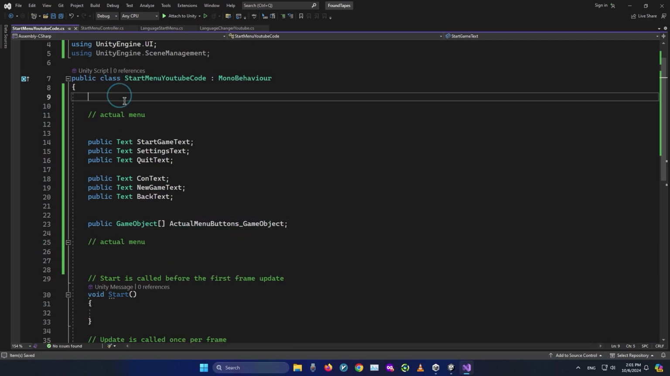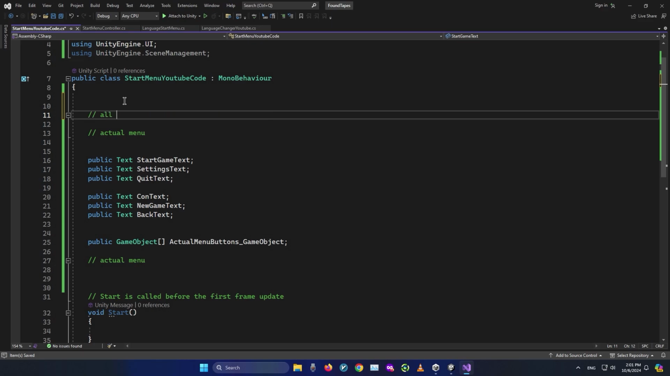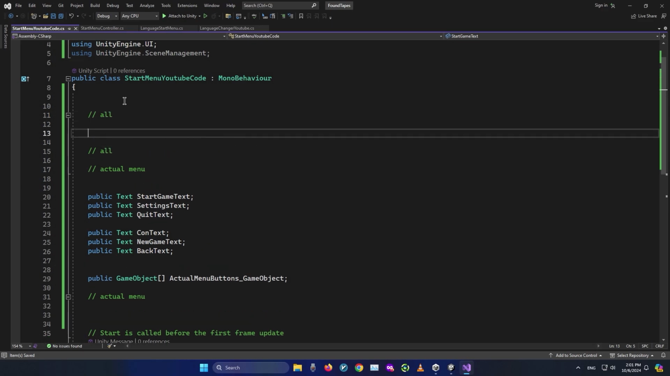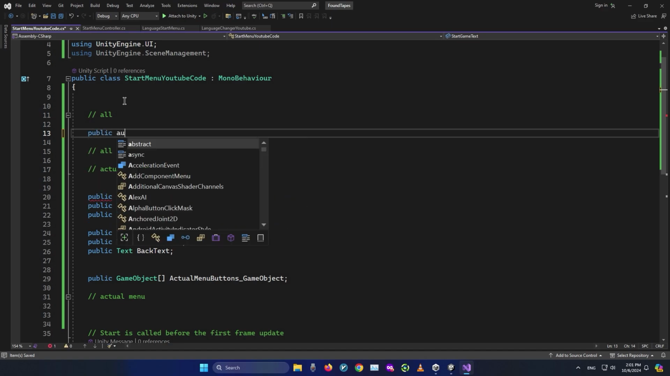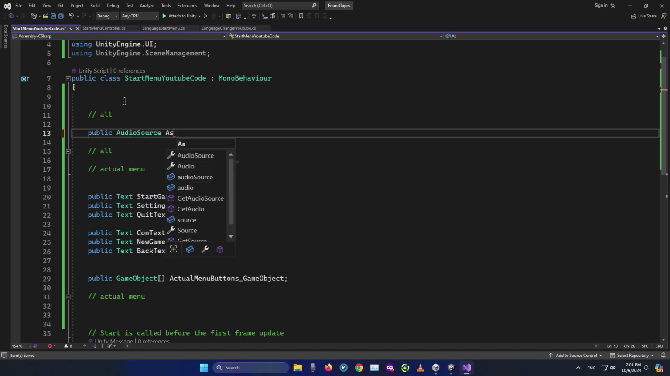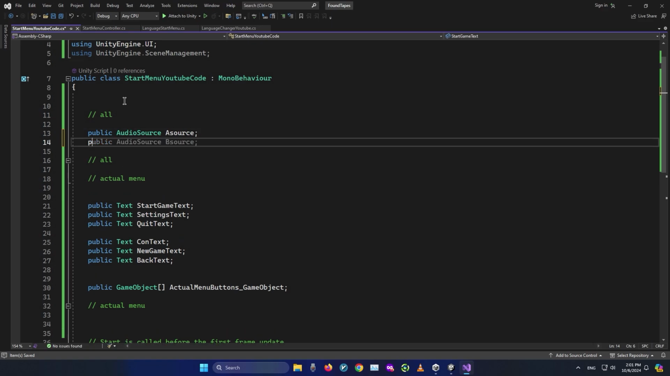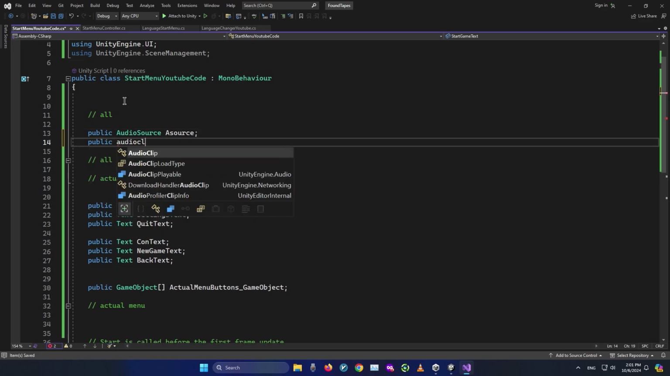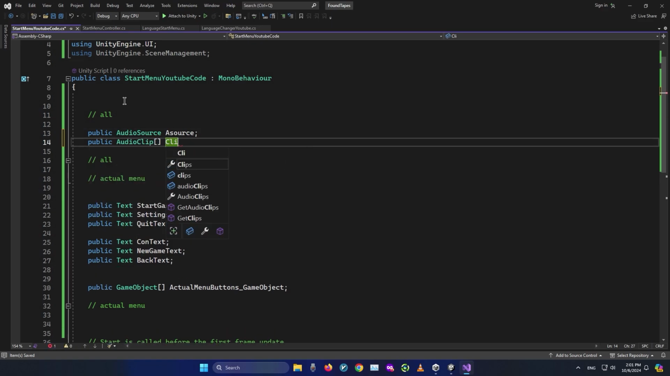The other thing we need, I'm just gonna say all. So it is a shared content, the audio that when we hovered over one of the buttons would create a clicking sound. To actually create this, I told you guys this in part 1, but I'm gonna say it again. I'm just gonna create a public audio source. Again, I'm gonna call it source, and we need a public audio clip. I'm gonna make an array. I'm gonna call it click clips, like the previous video.